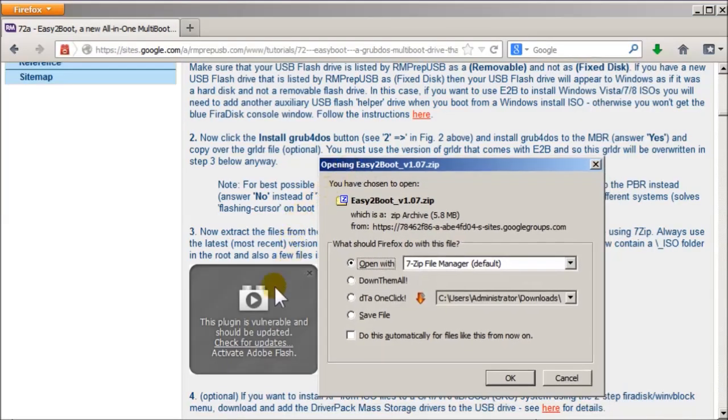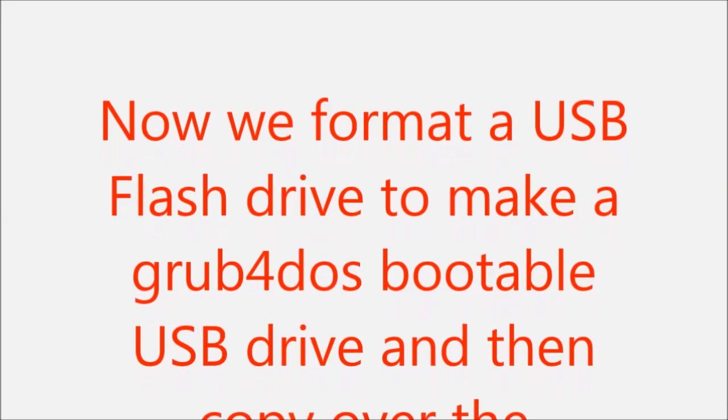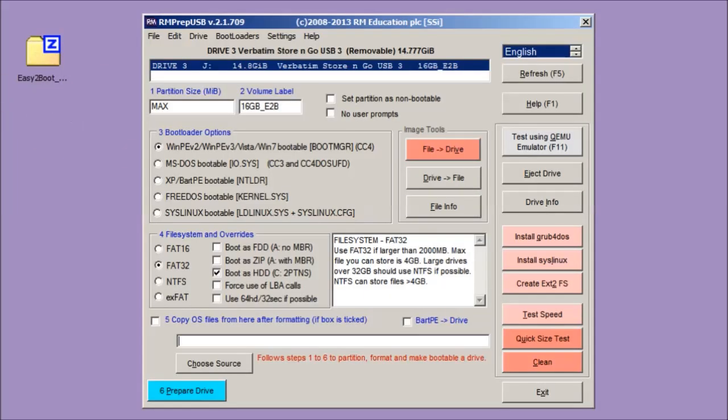And you'll find the link just about there. So let's just download that. It's a zip file. So we need to format a USB flash drive to make it boot to grub for DOS. Having done that, we can then copy on the Easy2Boot files.